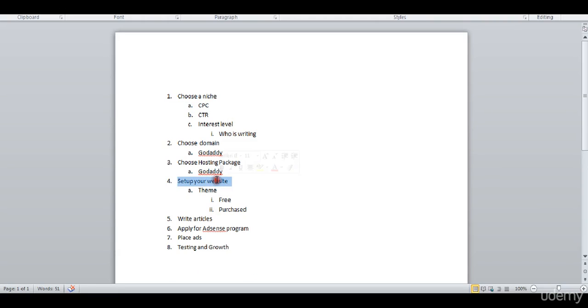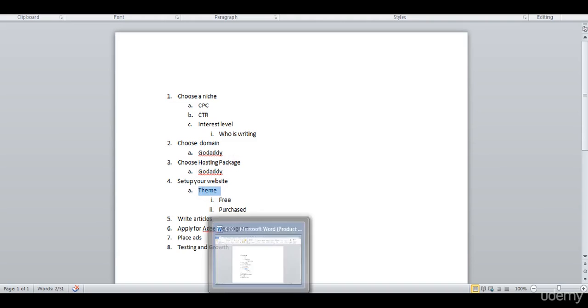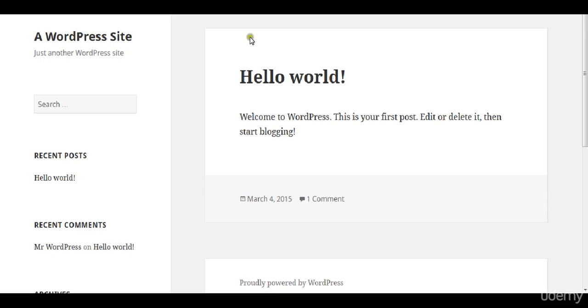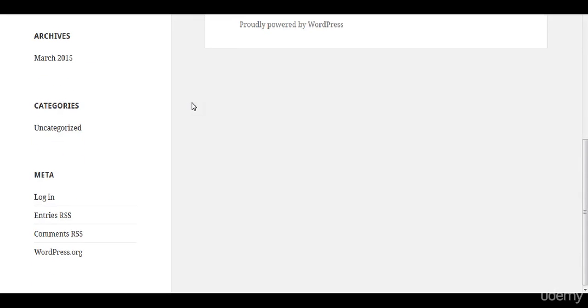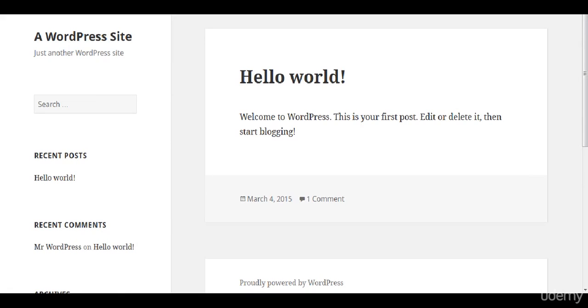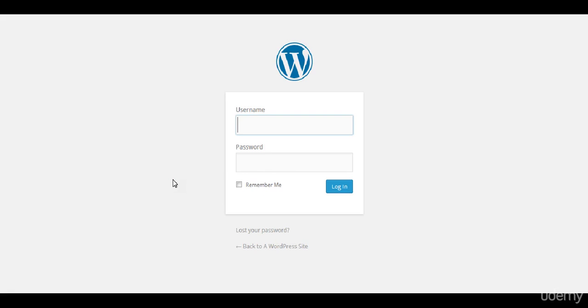Set up your website, your theme. Once your WordPress is set up on your hosting, you need to choose a theme. I recommend you choose a free theme. This is AdSense100K.com, and you can see this is just the generic website. Nothing's been done to it. So you need to log in, and you'll be given a login page to go to, and you just need to go to that address that they give you.